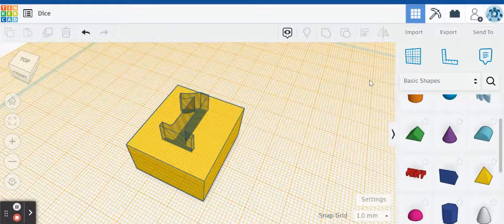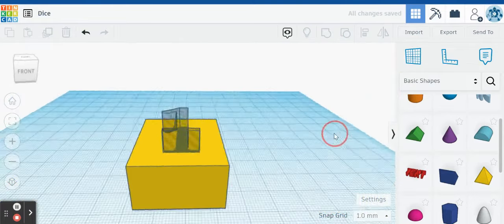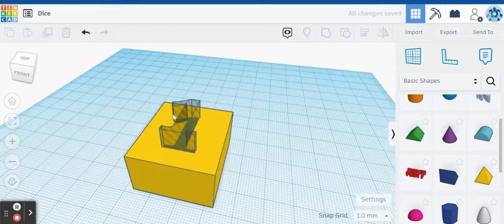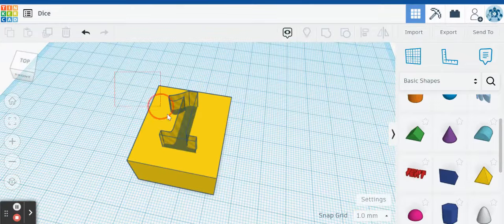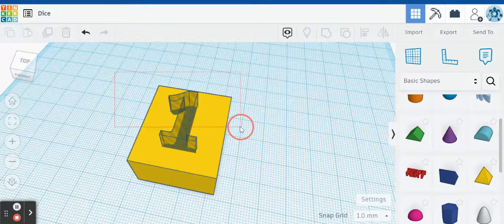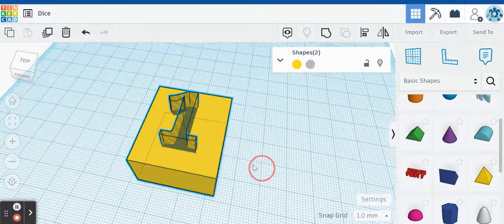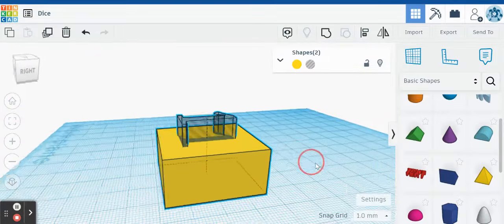I want to see the indentation. So I'm going to change my work plane, grab the work plane, and go back to just the regular blue work plane. But I want to combine this number 1 and the yellow box. So I'm going to click and drag. All I have to do is highlight part of the yellow box and part of the number. I don't have to highlight the whole thing. I can just highlight parts of both of them, let go, and both of those are selected. So the number and the yellow box are now selected.